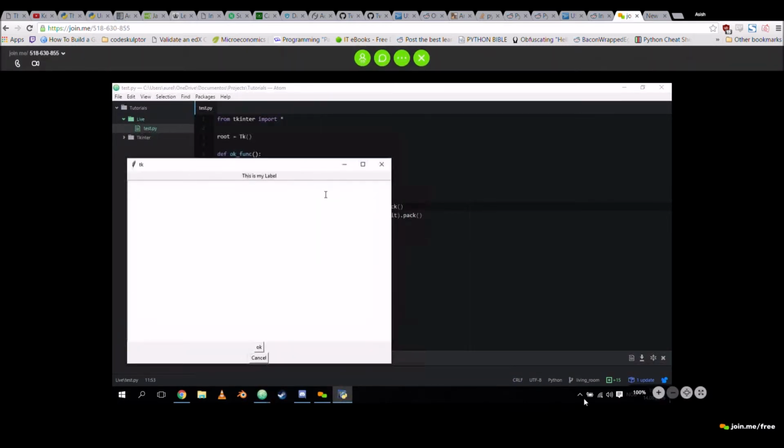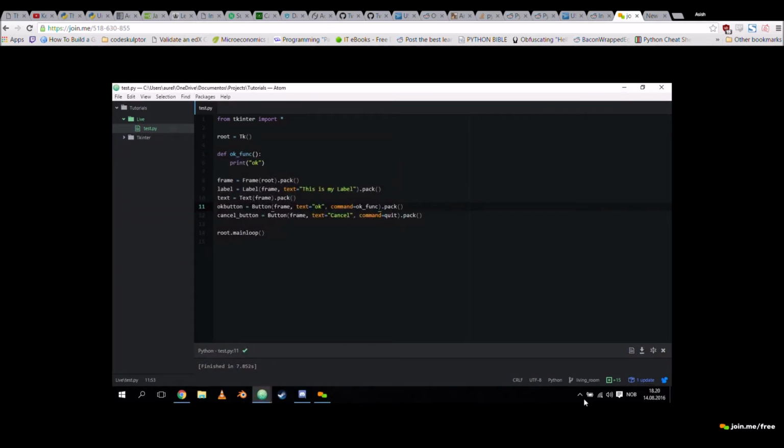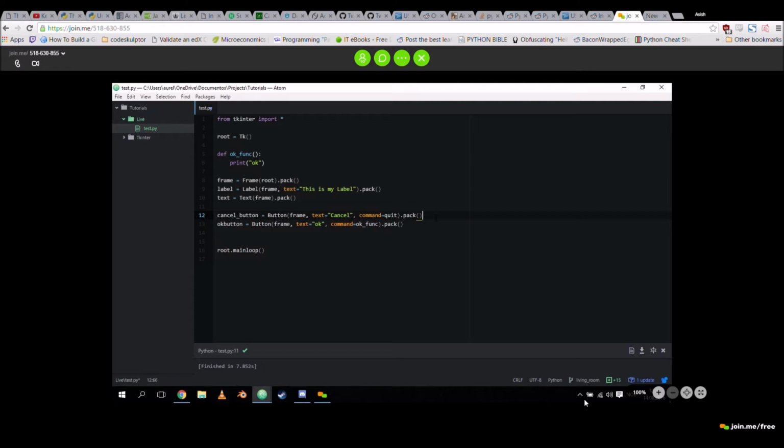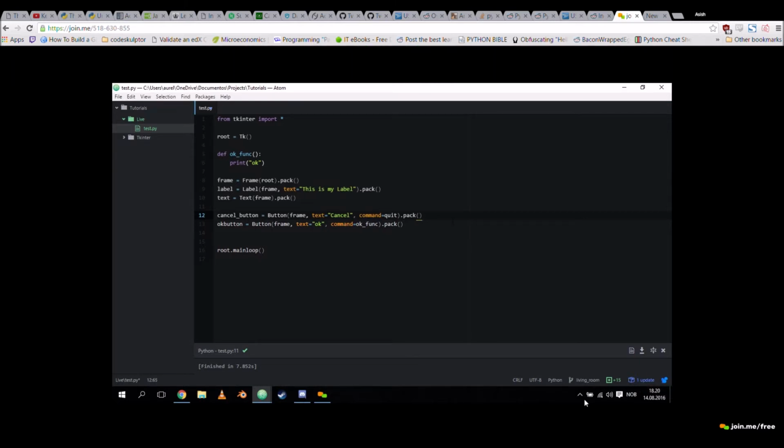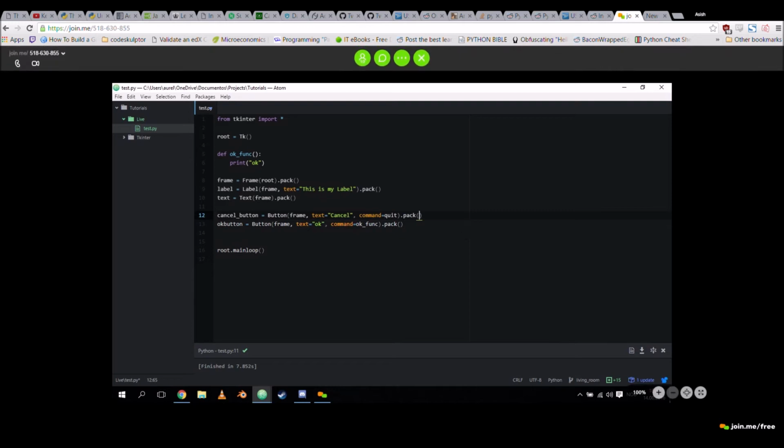So now let's fix it. So I want to put the cancel button to the side. That means putting it above the OK button. And I'm going to add an argument to pack called fill.